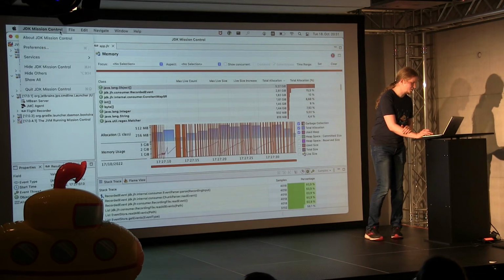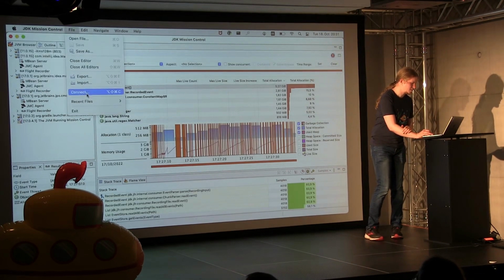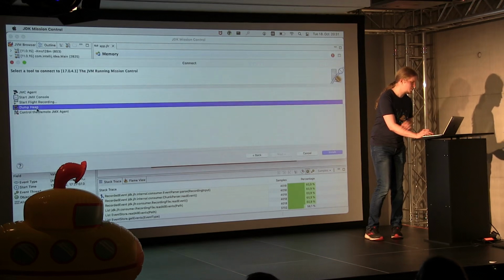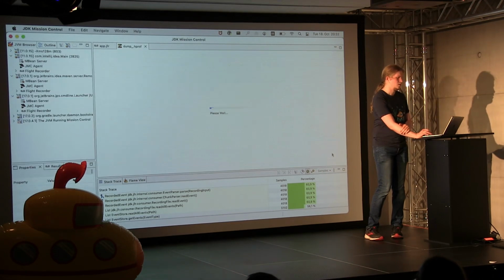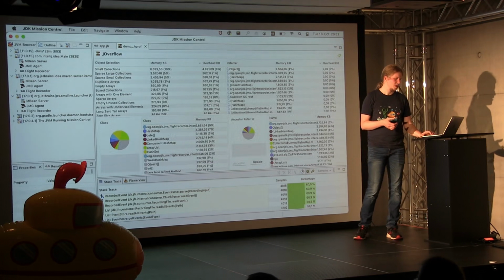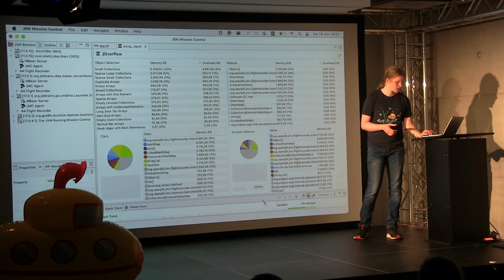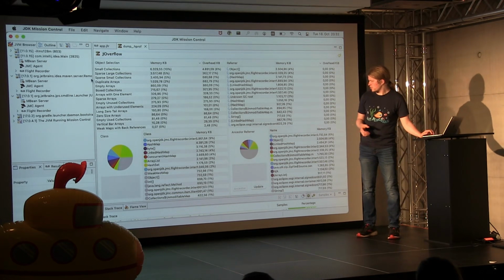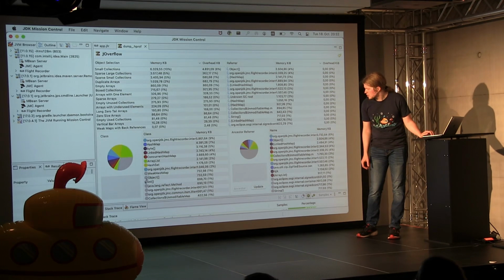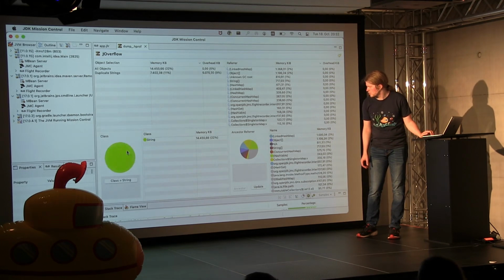So what we also can do is connect to this JVM and get a heap dump, which is sometimes really great because we can do an in-depth analysis of the current allocations of the current heap. And you see here what, for example, JDK Mission Control usually allocates.